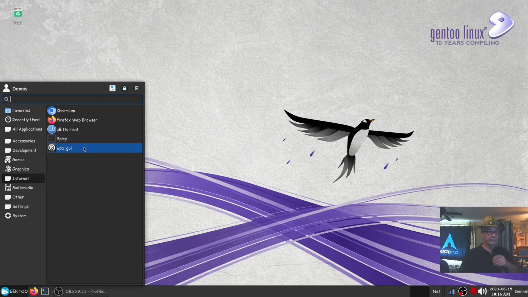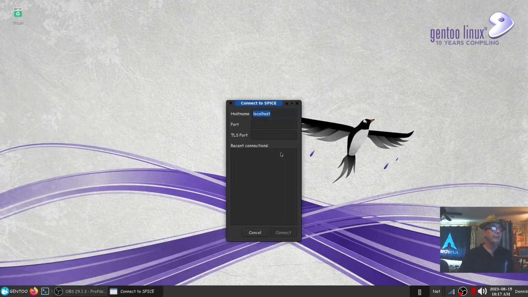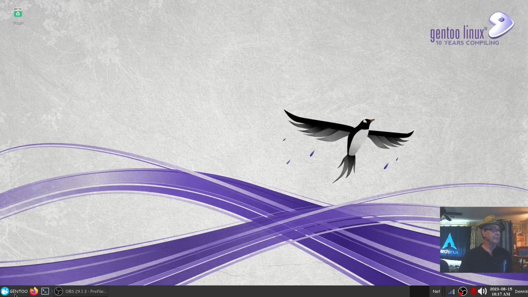WPA GUI, that's for my Wi-Fi. Spicy, I'm not sure. That's a terminal application, but I'm not sure. Let's open it up. Spice. Connect to a remote server, I'm assuming.